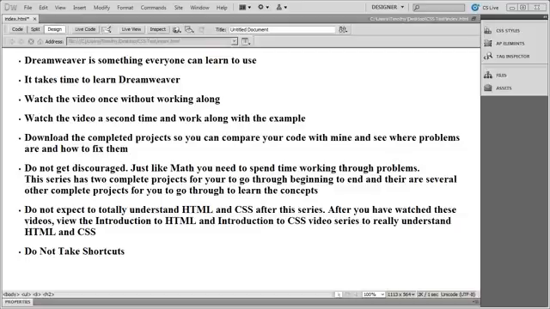So those would be my suggestions for working through this series and some of the other series. Go through this series first, watch the video, and then watch a video a second time to follow through. And then after you're done with that, you can either watch more of the Dreamweaver project videos, or you can watch the Introduction to HTML and CSS videos. But whatever you do, don't get discouraged.